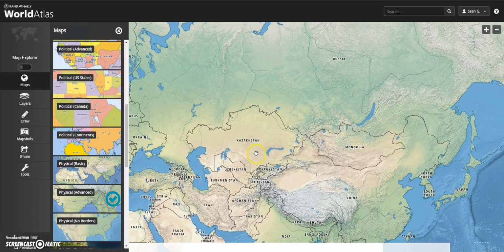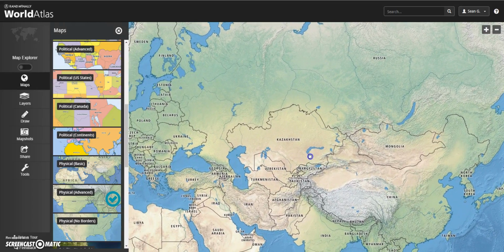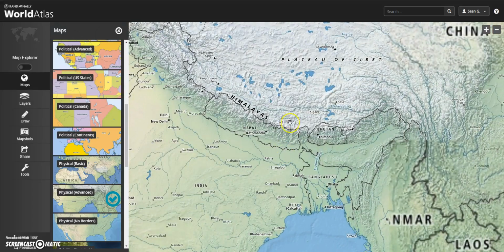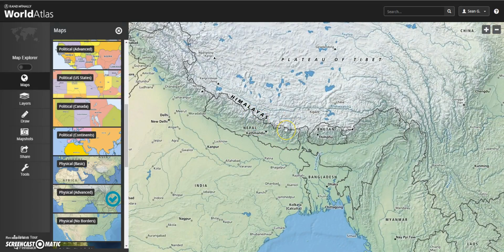And I'll scroll on over to, where's Tibet? There we go, Nepal, there we go. So if we scroll in here, we can see the Himalayas, and there's Mount Everest, which is the highest point on Earth. And again, we can see a more advanced physical map.